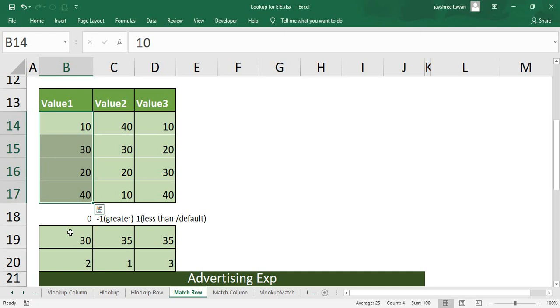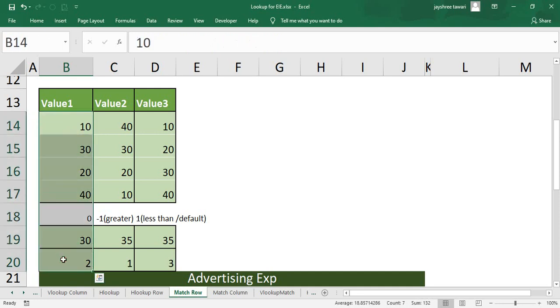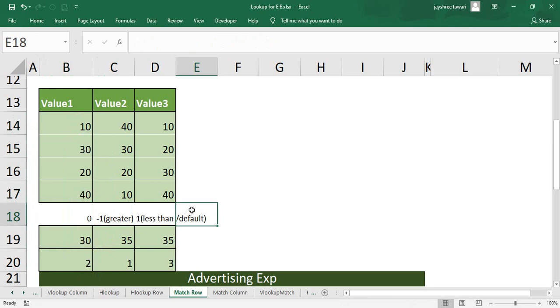Now remember, most of the time we are going to go with the 0 option only, because most of the time our match is going to search for text, so it is not going to search for any greater and lesser value. Fine, hope the concept is clear.